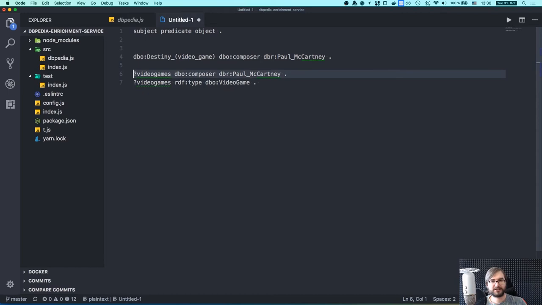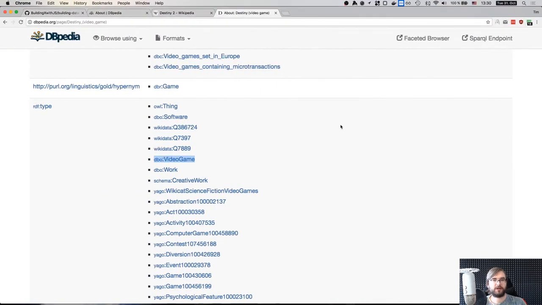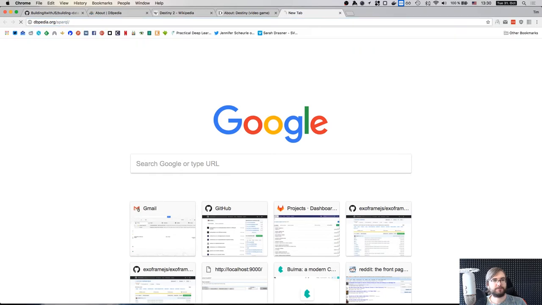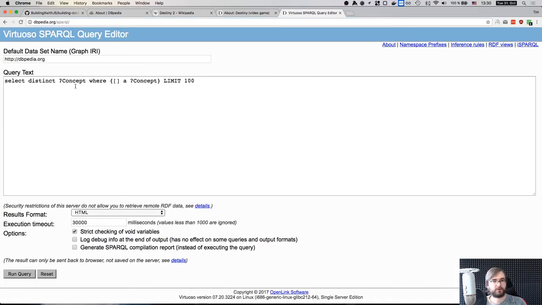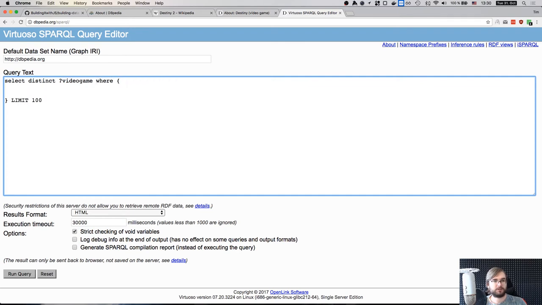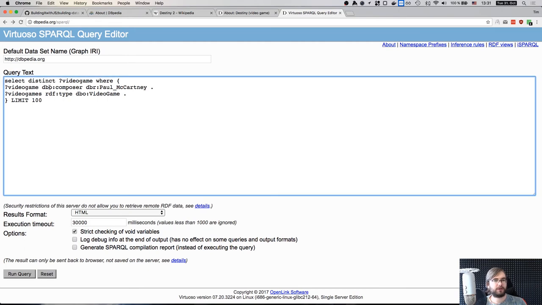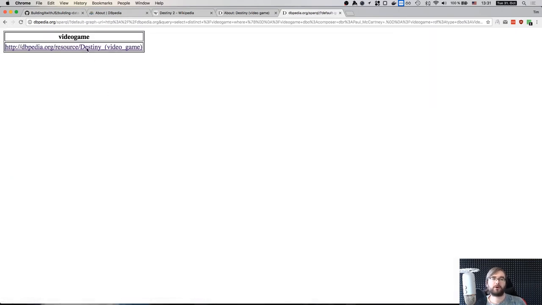And if you execute this query, if we actually go to dbpedia.org/sparql, this is a SPARQL endpoint where you can query easily. We say video game where we do this, we insert this. I don't know if they prepend the prefixes. Okay, they don't prepend them, the typo here. Yeah, okay. So he only composed for Destiny. This is the result, you know.